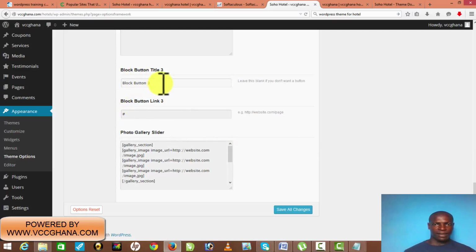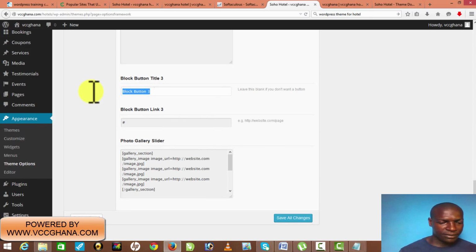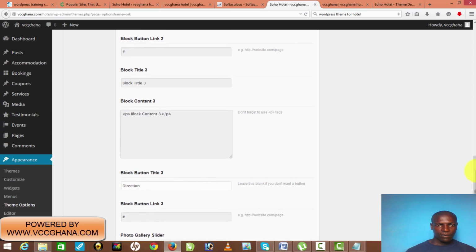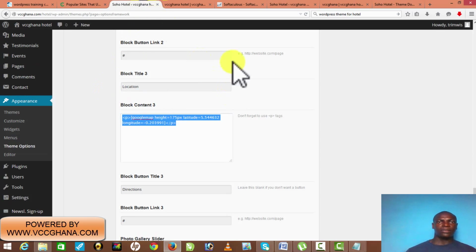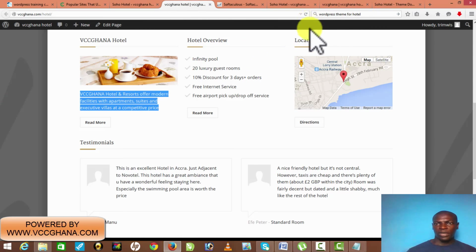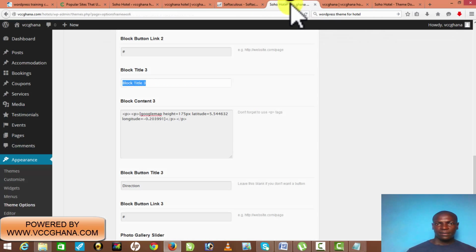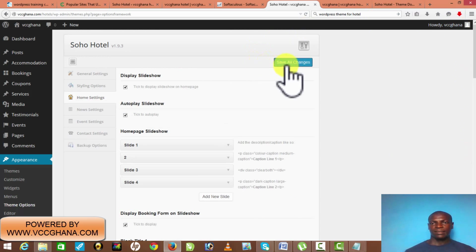You see it, block 3 button. So I can just put here direction. So you click here to get direction. This is where I'll just put the content, which is our Google Map code there, and that's all. So I'll type here maybe location. So I can type locations here so that it will look like this. Then that will be all. So I'll click on save changes again.